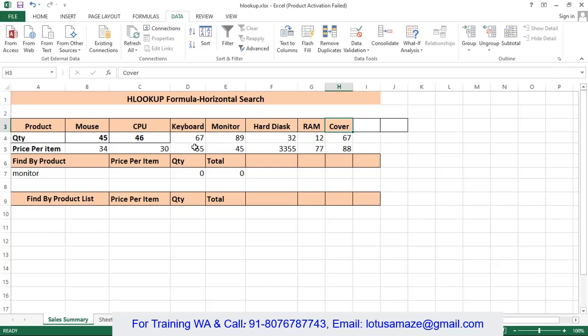Suppose I need some kind of calculation, say for monitor, and first of all I need to find the price per item for the monitor. So this is the monitor, say 45. I type it manually, then quantity, say 22, and then enter. So we have the multiplication of 45 and 22. This is the formula.